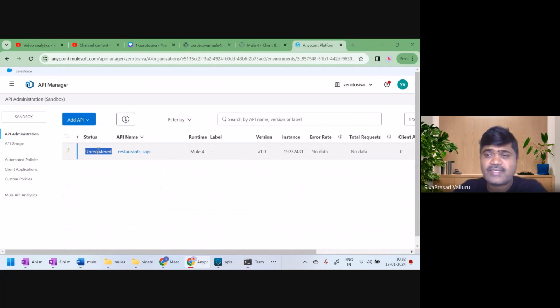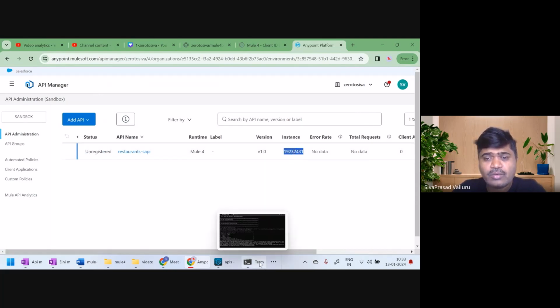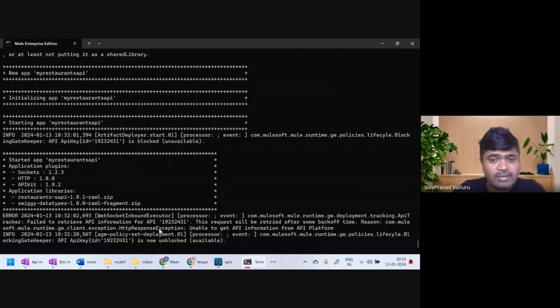Still, the status is unregistered. I'll click on it. Yeah, the instance ID is 19232431. Yep. It is saying failed to retrieve API information. The request will be retried after some backoff time. Maybe it was some problem while making an API call. The agent was trying to make a call. It was a failure. And after that, I have seen that it is now unblocked.